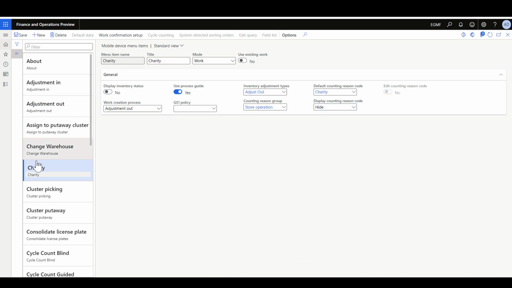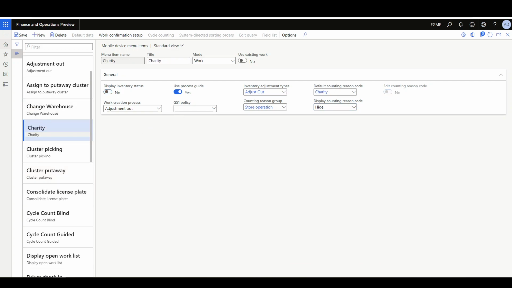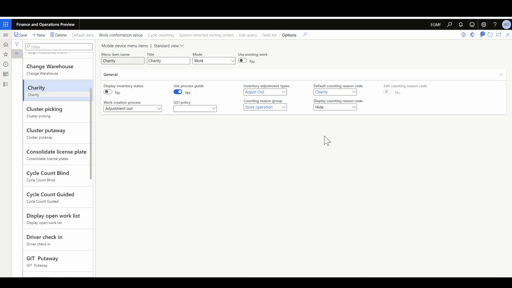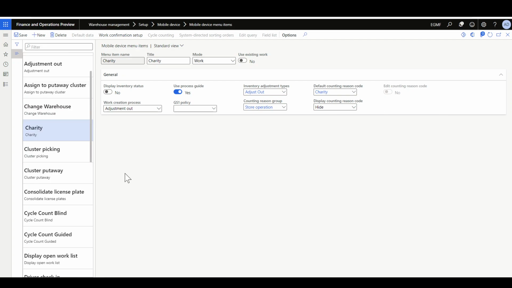I'll use another menu item, which is the charity menu item. This charity menu item is associated with the counting reason group store operations. The default reason code is charity, but this is hidden, so it will not be displayed to the user. Accordingly, the user will not be able to edit or change this reason code. Now let's navigate to the warehouse management mobile app to validate this process.